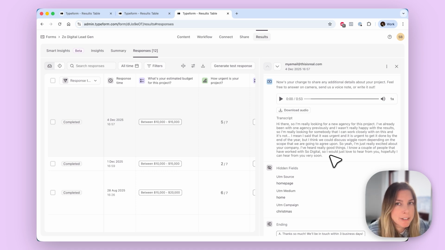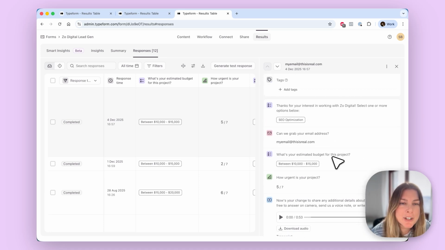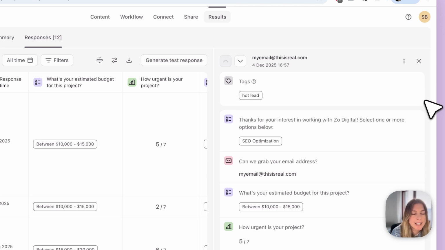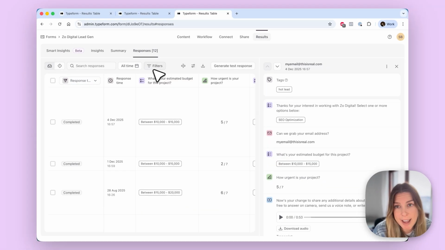If you're using a Clarify with AI question, which allows AI to ask follow-up questions for you, you'll also see the entire transcript of that conversation in your results. And then finally here, you can add a tag. So let's say this tag is a hot lead. I'm just going to create that tag, and then I will add that tag here, and then I can use that tag to filter the responses.